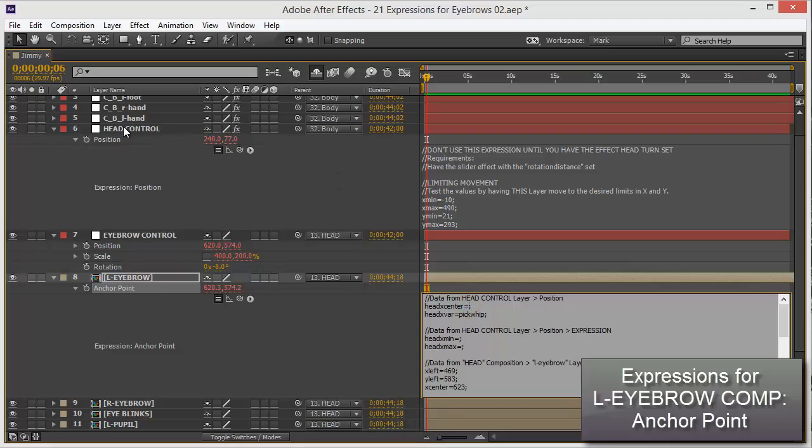This is the head control. I need the center for X, which is 240. Let's put that there. Remember, leave the semicolon. It's very important. If you delete it by accident, you're going to get an error. Now pick whip the head X variety. There. Now let's go to head min and max.